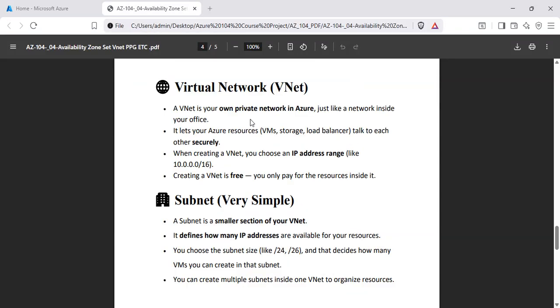VNet is virtual network. A VNet is your own private network in Azure, just like a network inside your office or home. You can consider it that way. It lets your Azure resources, VMs, which we are going to see, and load balancer in an upcoming lecture, talk to each other.